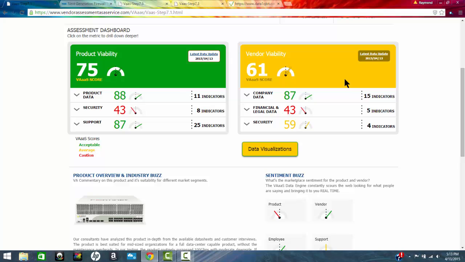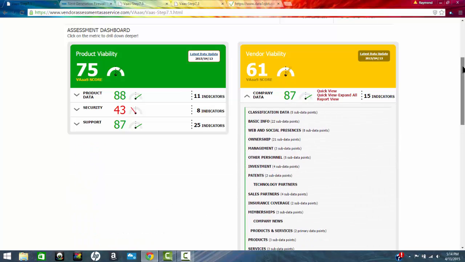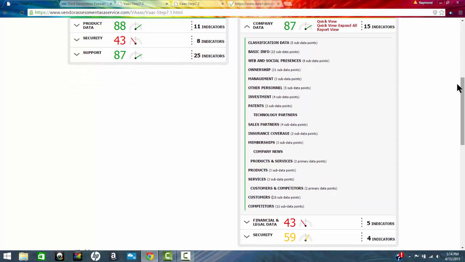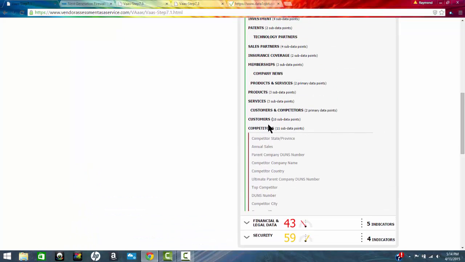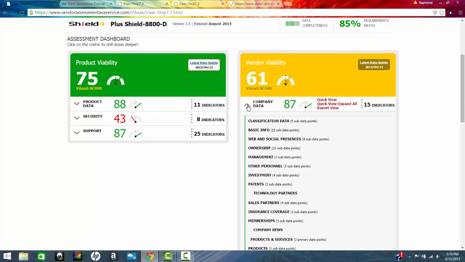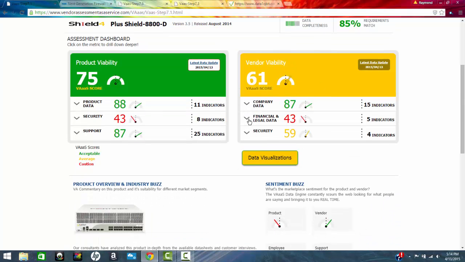Okay, vendor viability. Let's say you've looked at the product, you like the product, even though it does have a security problem here, but let's say you like everything that you're seeing. What about the vendor? Is the vendor financially healthy? Do they have any lawsuits going on? Are they being purchased by the Chinese? I think these are things you would like to know. So we collect all the information that we can get about the company itself. Ownership, management, investment, patents, partners, memberships, services, customers, competitors. Drilling down, you have this information at your fingertips. It's all important information when you're talking to a vendor about buying their product and spending a lot of money.